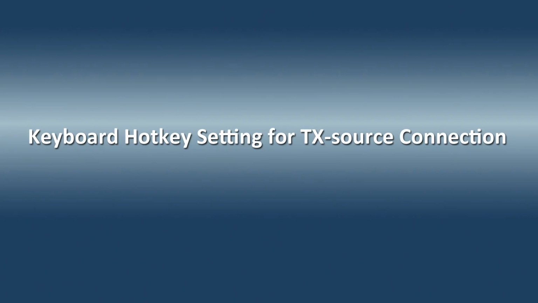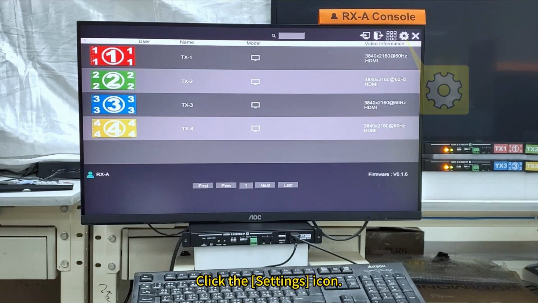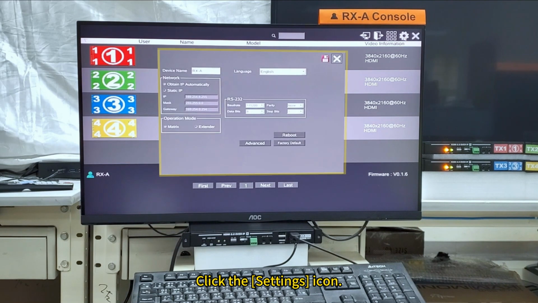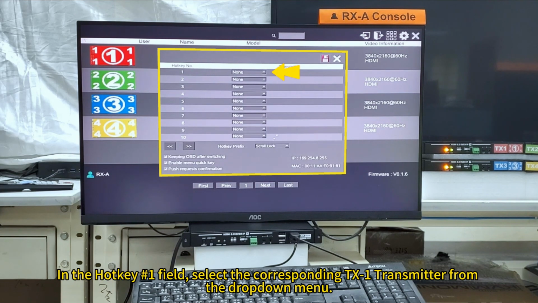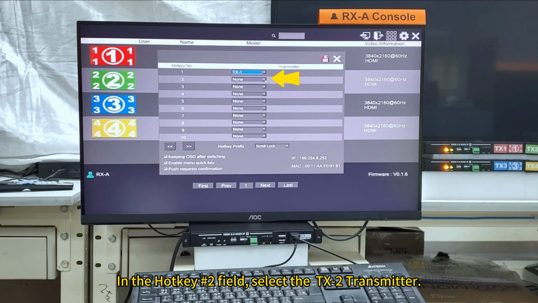This section demonstrates using keyboard hotkey on a receiver for TX source connection. Click the Settings icon. Click the Advanced button to enter its feature page. In the hotkey number 1 field, select the corresponding TX1 transmitter from the drop-down menu. In the hotkey number 2 field, select the TX2 transmitter.